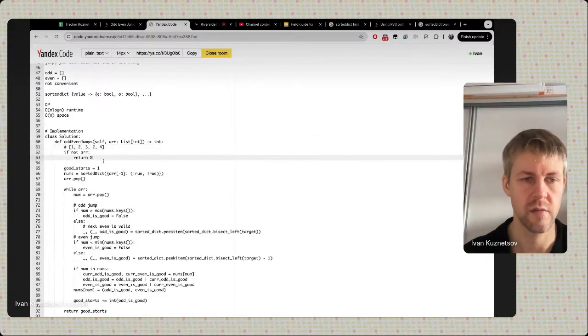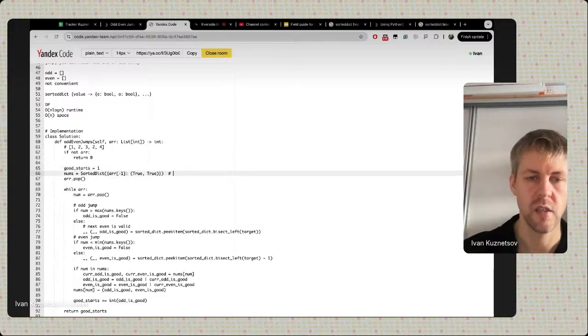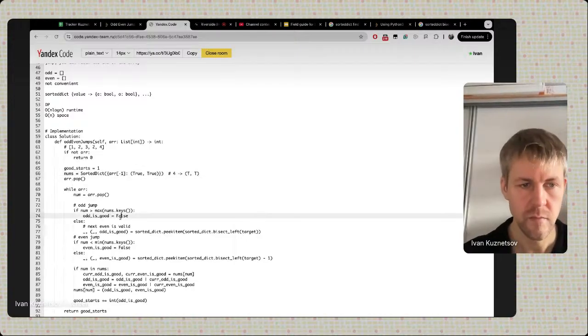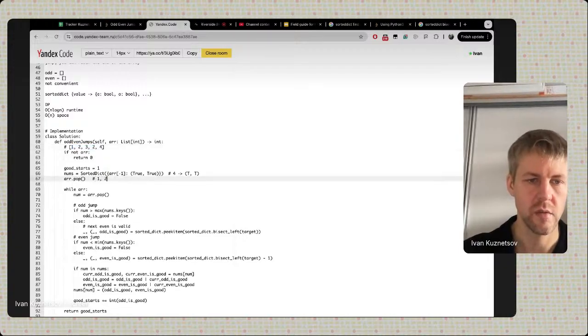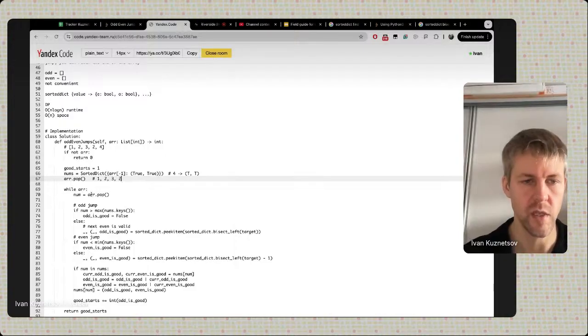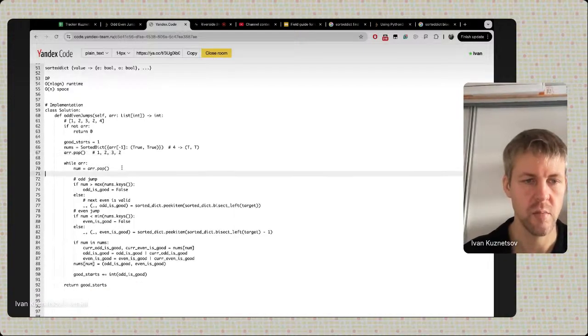So if not array, return 0, we do have an array, and then our sort now will be that for it will be good is that is good. Oh, sorry, that is true, and both are true basically. Then we remove it from the array, and it will be only the first 4 numbers. So let me put 1, 2, 3, 2. We have already popped the array. So num array pop, we pop, and it will be 2.